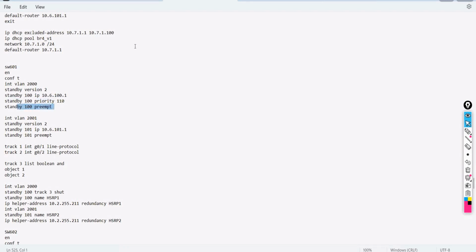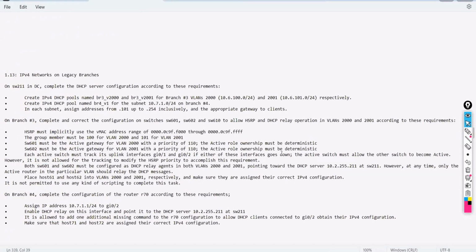Standby 100 preempt. Now why we are enabling preemption over here? Because it said active role ownership must be deterministic. Deterministic means automatically the original gateway should get the charge back.